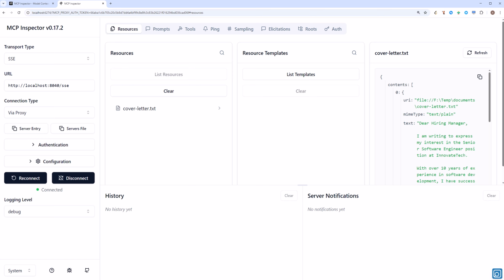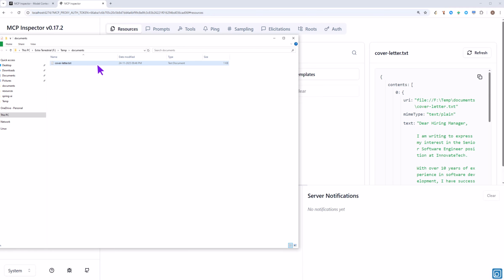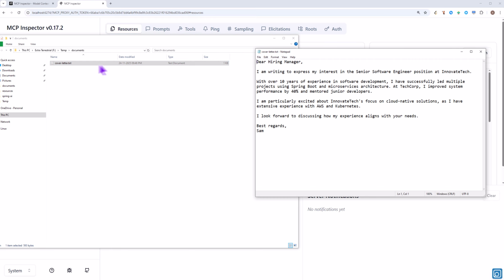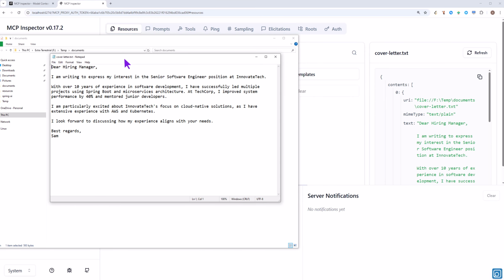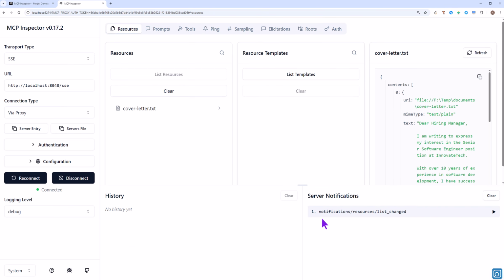Now let me make changes to coverletter.txt and see whether I am able to notify the client or not. So let me make a tiny change, and let's say if I change experience from 10 to 5 and hit Control S to save, let's see what happens. We see a server notification, list changed. This means that the MCP server was able to successfully notify that the resource was changed.